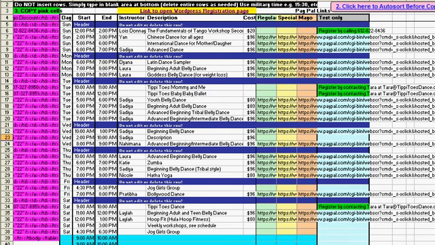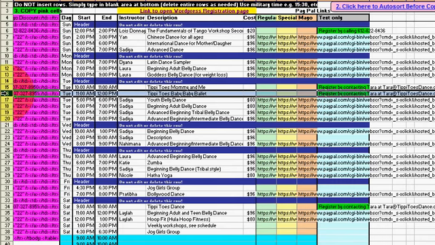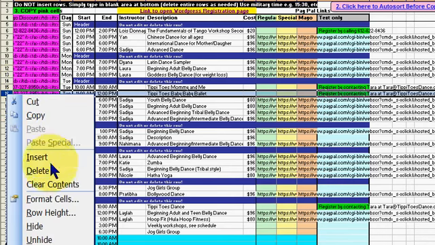So just remember, if you need to remove an event, you need to delete the entire row in Excel by clicking the number over at the left, which selects the entire row, and then right-clicking on it and clicking delete. Don't use delete on the keyboard unless you're just deleting a little bit of text in a cell.